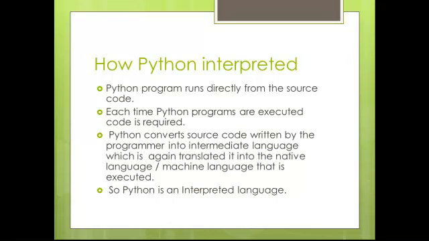In Python compilation, it directly runs from the source code, and each time the program is run, the source code is needed to run. Since Python is an interpreted language, the source code is converted into an intermediate language, then translated into machine code.